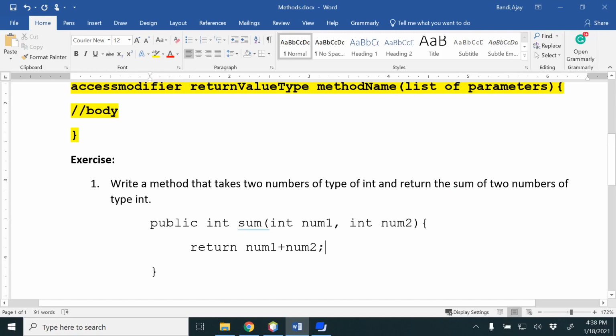Similarly, you can write a method that takes three numbers of type integer and returns the average of type double. Okay, so basically what you would do is public double average, int num1, int num2, int num3, and then you would write num1 plus num2 plus num3 divided by 3. That would give you the average in double.